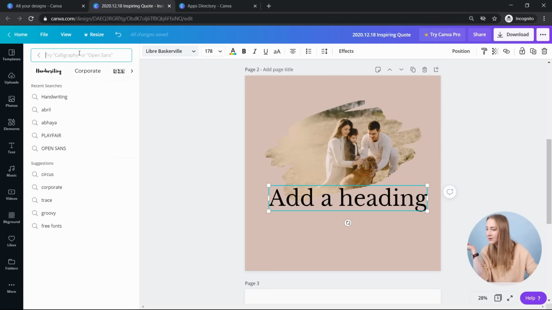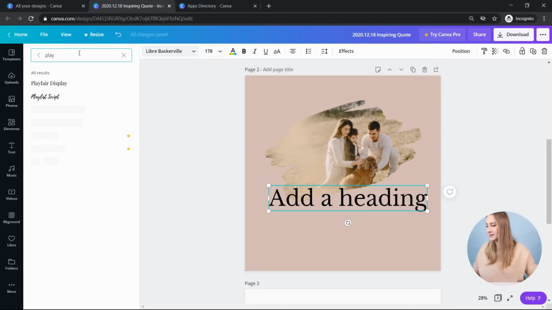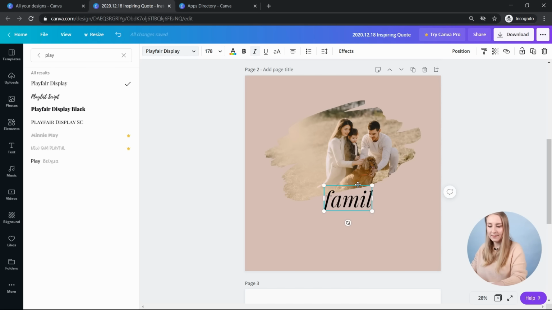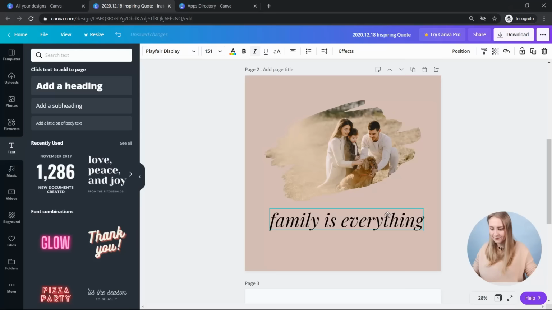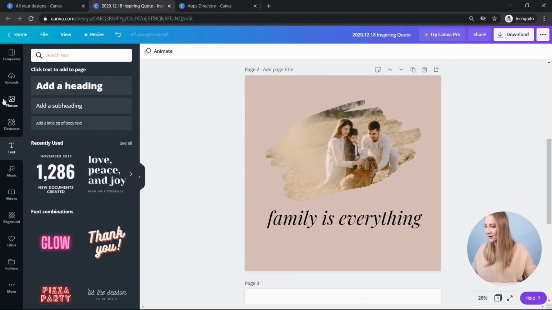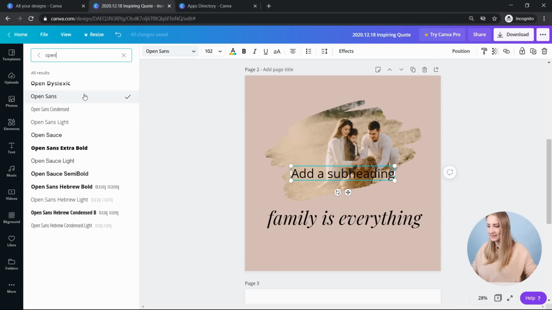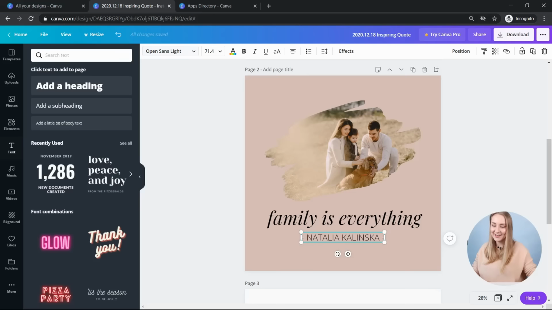Do I see it in here? I don't see it in here. So let's search for Playfair. Cool. And I'll make it like that. And let's say family is everything. So you can add it in here. And then if you want to add a subheading, if I choose Open Sans, yeah, so you can play around with your typography.